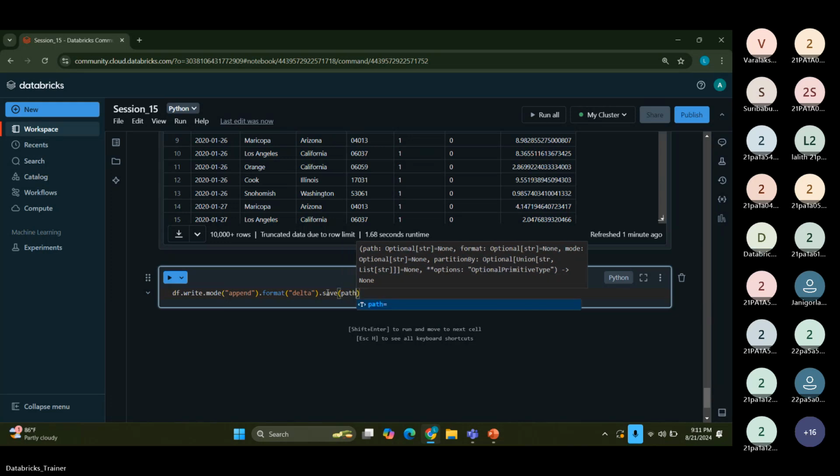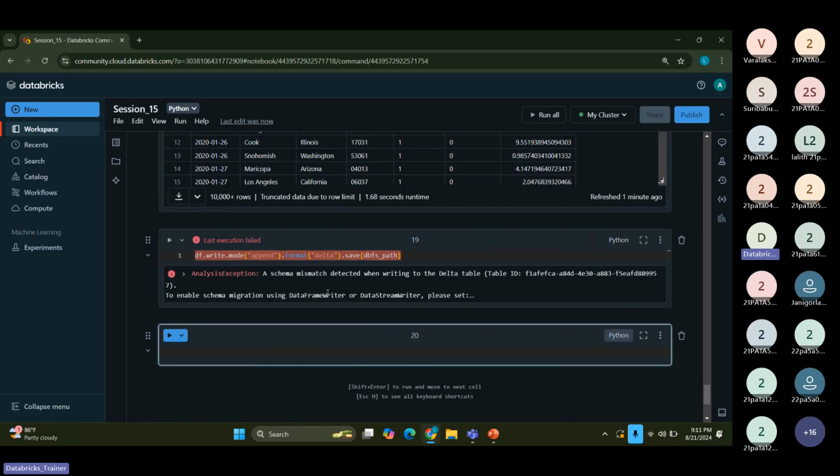Path, dbfs path, right? See now what it will do. So what it is saying now is a schema mismatch detected when writing to the Delta table. So it is saying the schema mismatch is occurring when you want to write it, correct? But what I can do in this case is df.write.